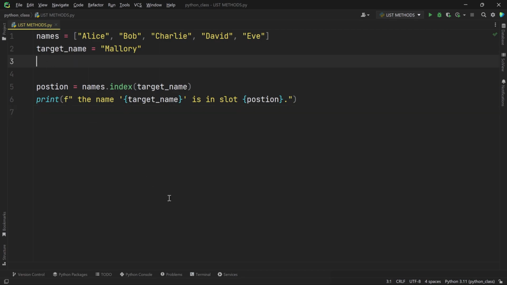We begin by defining our target name. This time, it's Mallory. We've got our target set, and now we're ready to hunt for Mallory in our list. Before we unleash the index method, we need to be cautious. We're going to use an if statement to check if Mallory is in our list of names.